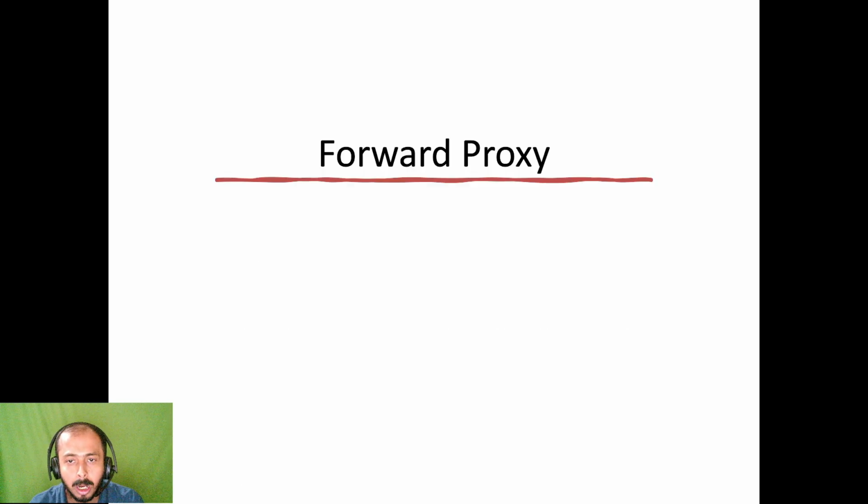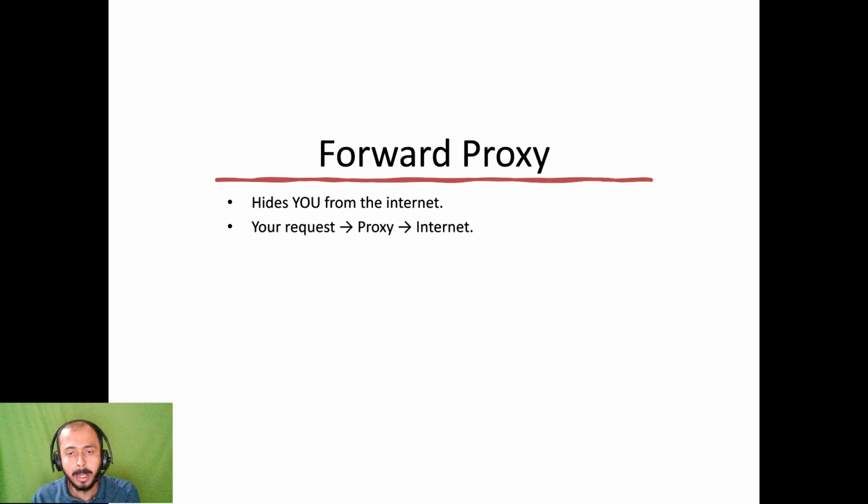Okay, now let's see what a forward proxy is. A forward proxy will hide your IP from the internet. It doesn't let your IP be known to the server. As you can see in this flow, you will request something from the server, but it will not directly share your IP. In between there will be a proxy, and then the proxy's IP will be shared with the internet or the server, so that your IP will stay intact in this case.